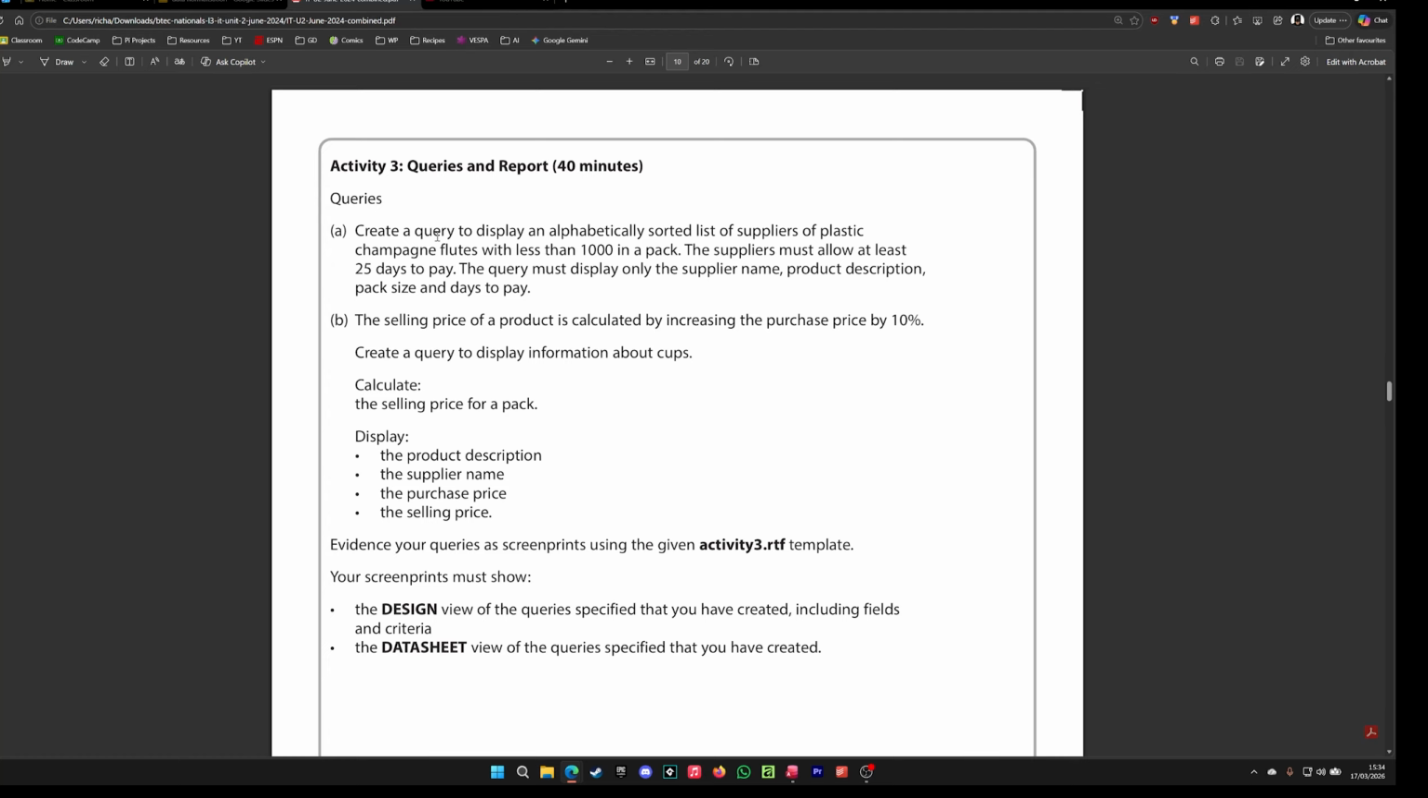But essentially, we're creating a query to display an alphabetically sorted, so there's our sort, list of suppliers, so we need the suppliers in there, of plastic champagne flutes, so we need those, and those that contain less than 1,000 in a pack. The suppliers must allow at least 25 days to pay. The query must display only the supplier name, product description, pack size, and days to pay. So there's quite a lot in those couple of sentences. We're just going to go through it step by step and work through it.